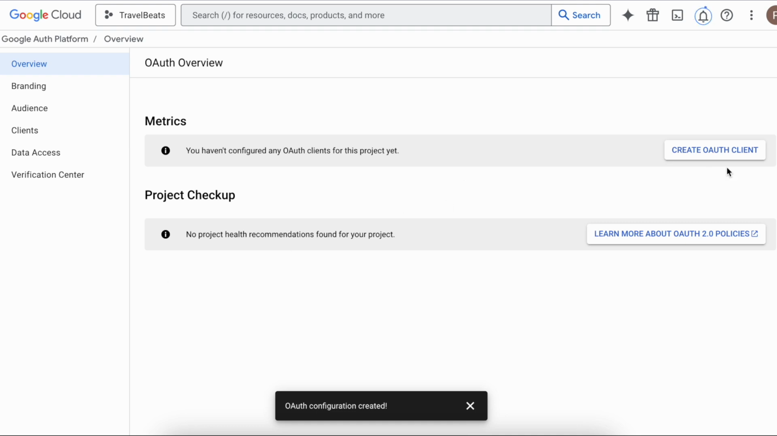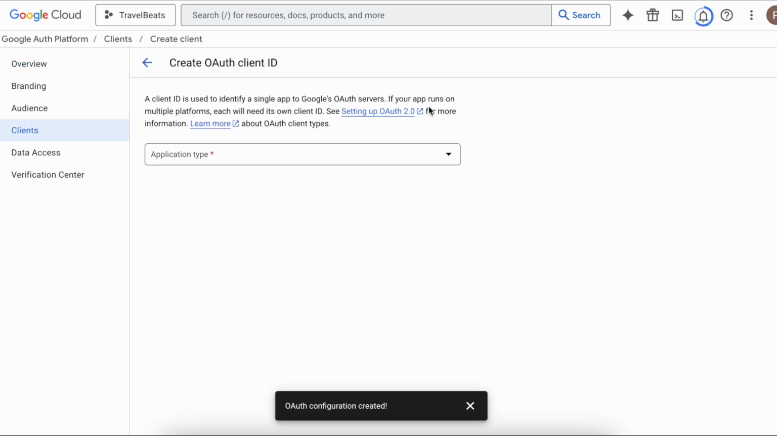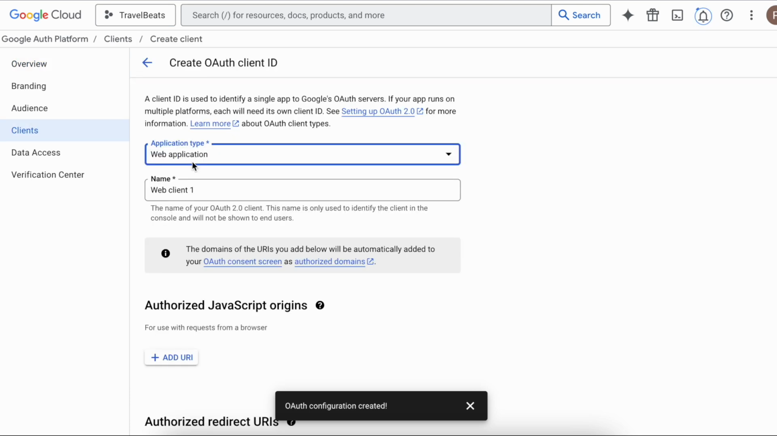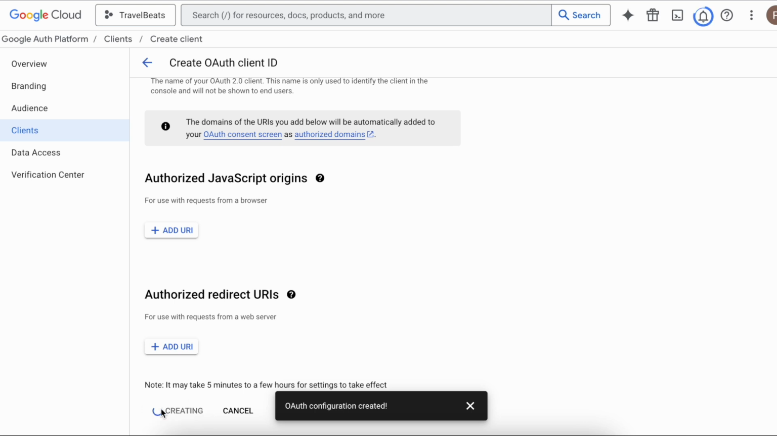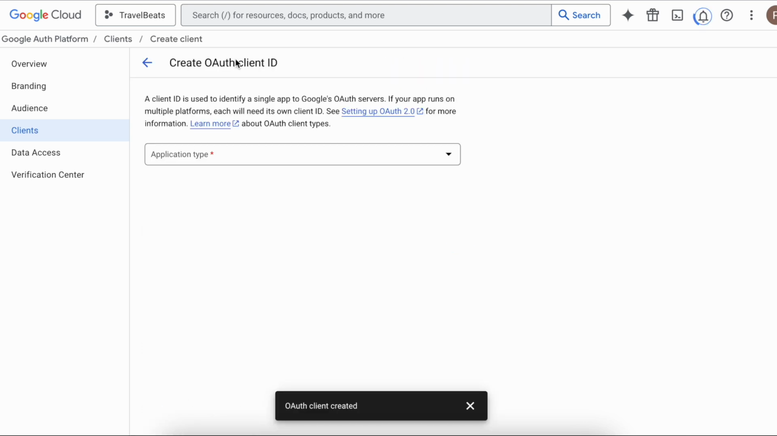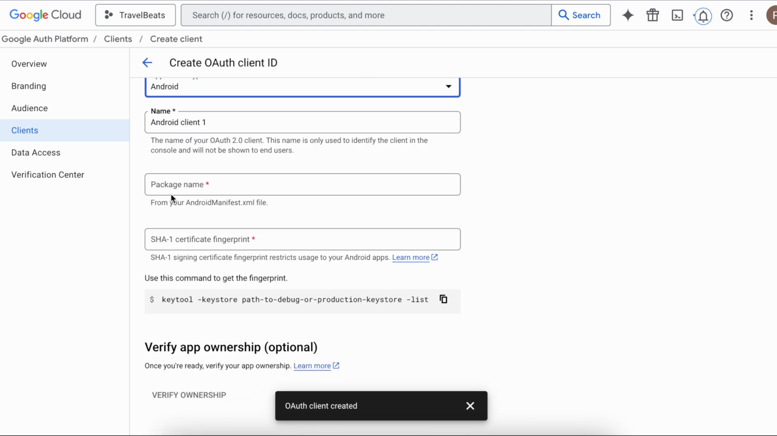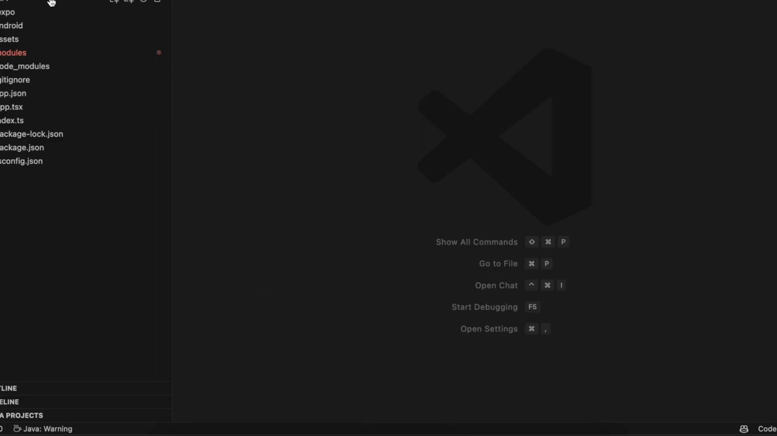Okay, then here you will have to click on create OAuth client, and here inside application type, first select web application and just click on create. Then here you will have to click on create client, select Android. Now here is the package name thing which I was talking about. So we can't use the com.anonymous which is assigned by default. I wish at least Expo had asked the user when we tried to create the Android folder what should be the package name. But yeah, unfortunate, that's the reality.